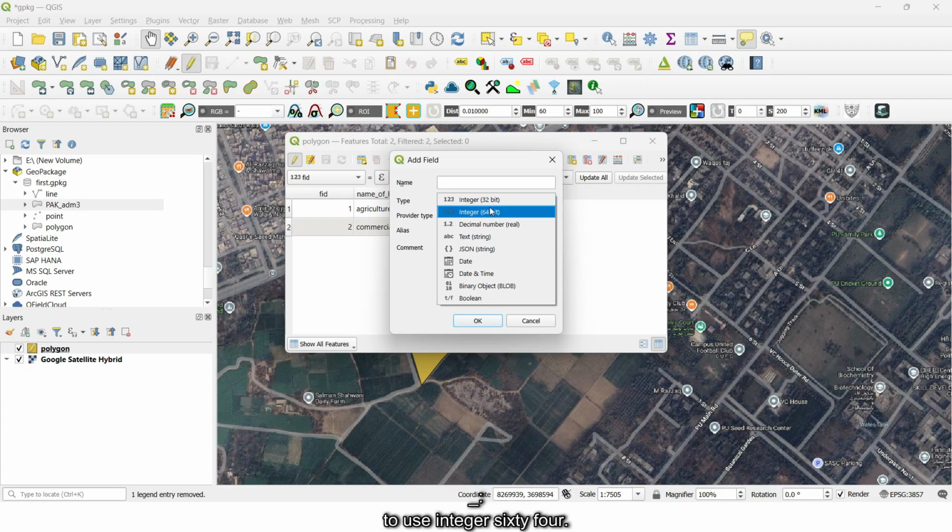And when to use integer 64? When you know that your records or rows will exceed 10 lakh or 20 lakh data, then you have to use this integer 64-bit.